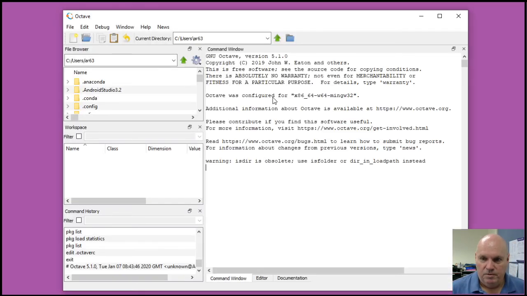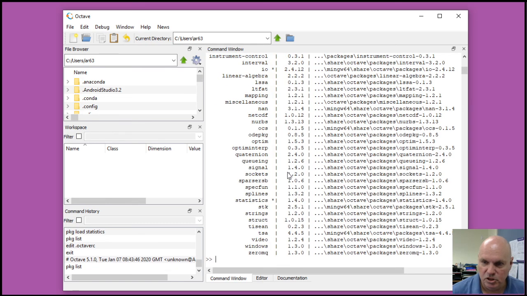Now if I close Octave and restart it, hopefully now, since I've got that .octaverc file created, when I do a package list, I'll see that the statistics package and the IO package are automatically loaded for me every time I start Octave. I could put other commands in the .octaverc file if I want to have them automatically run every time I start up Octave, but that's all we need, I think, for this class.